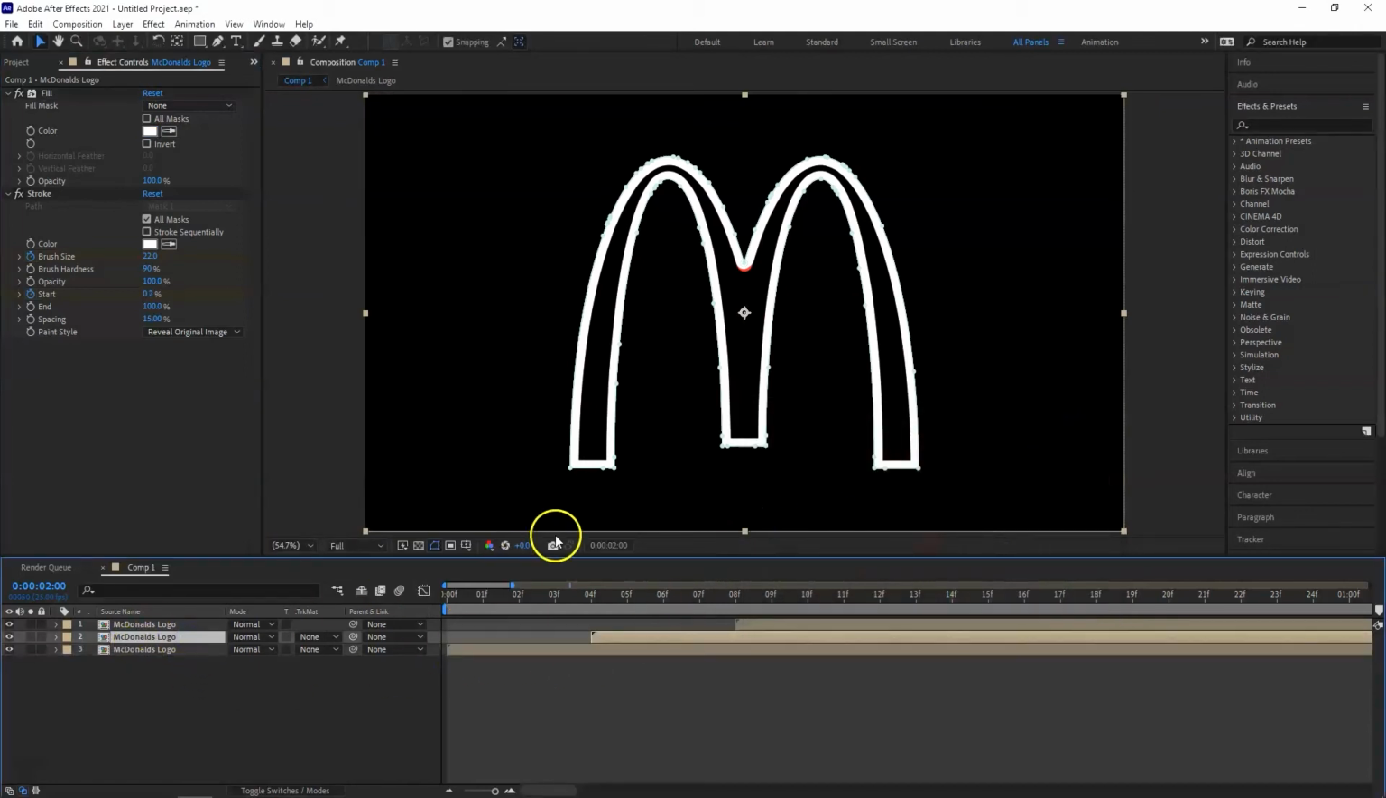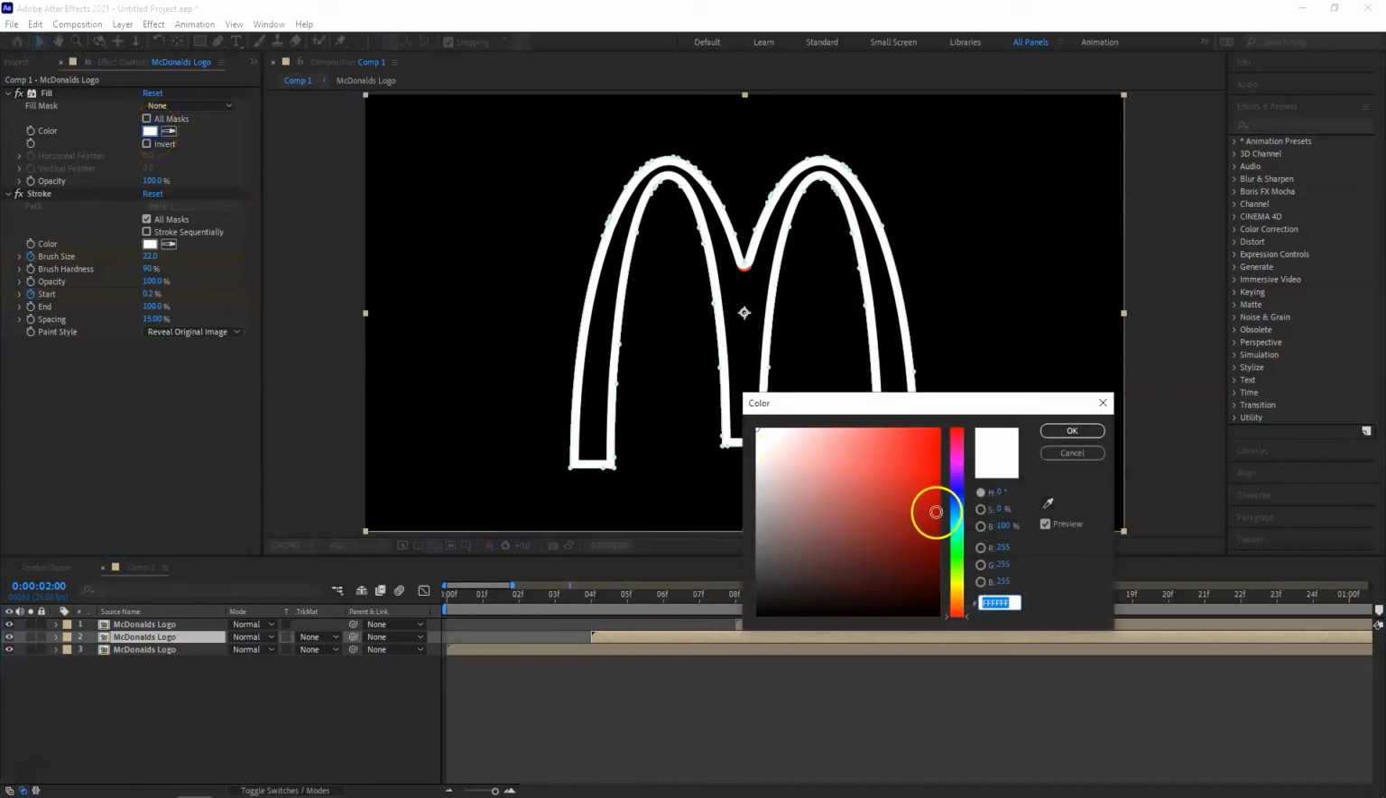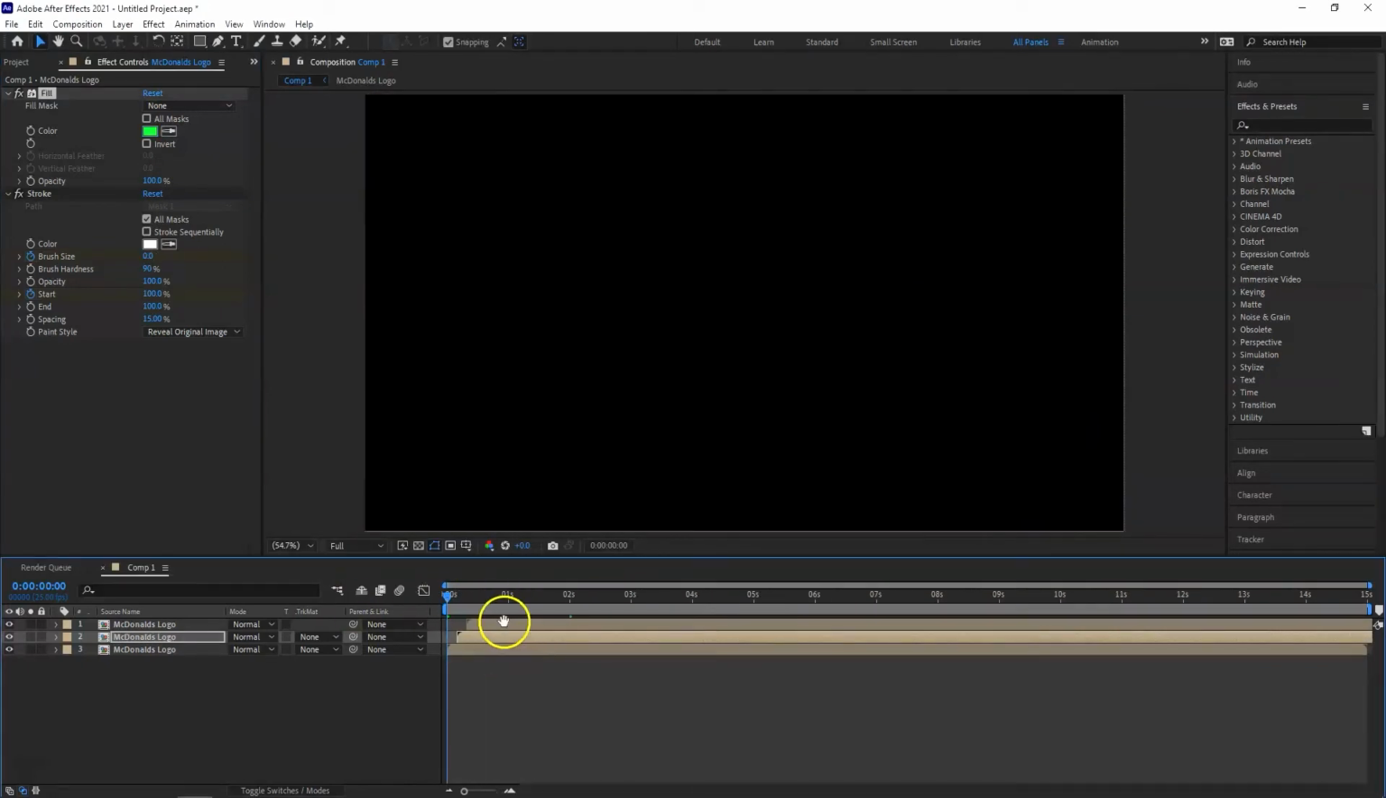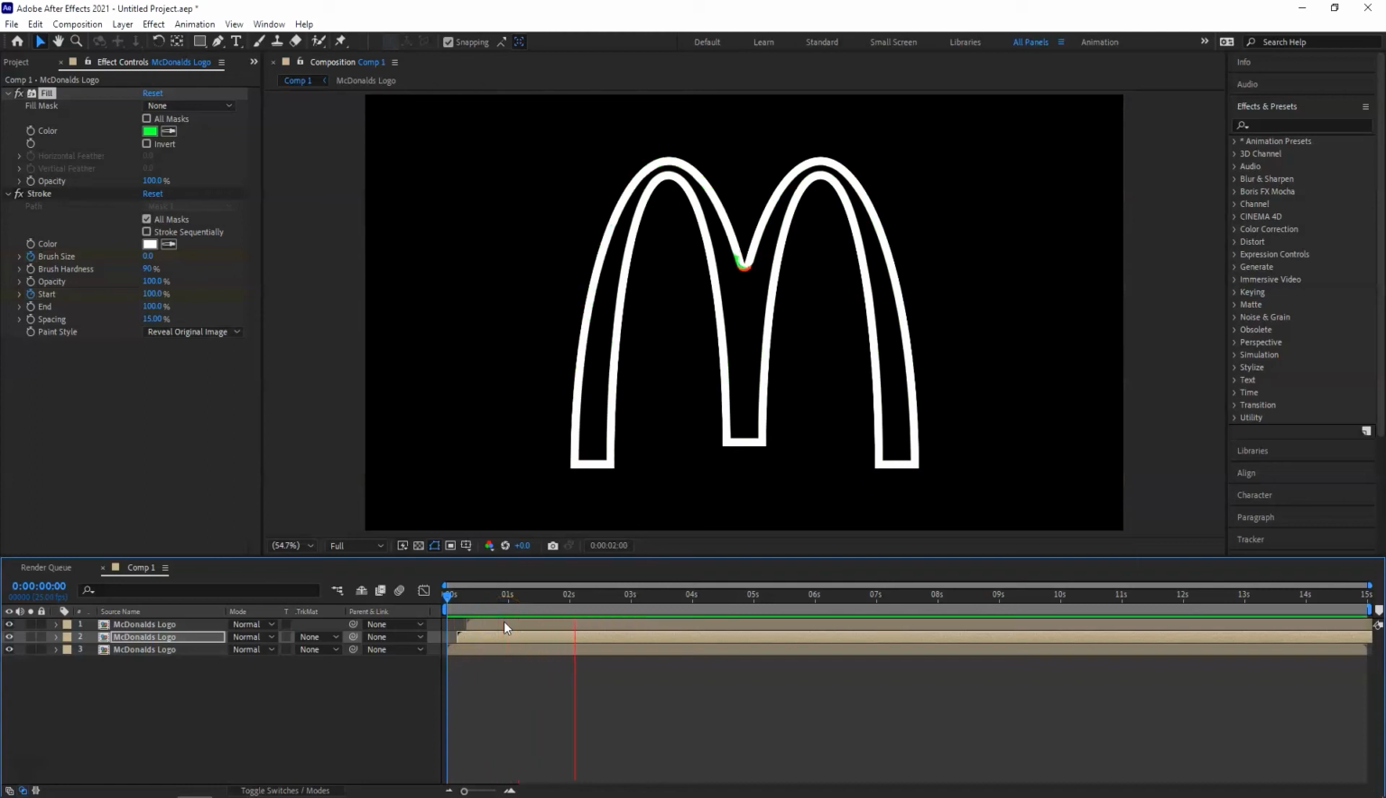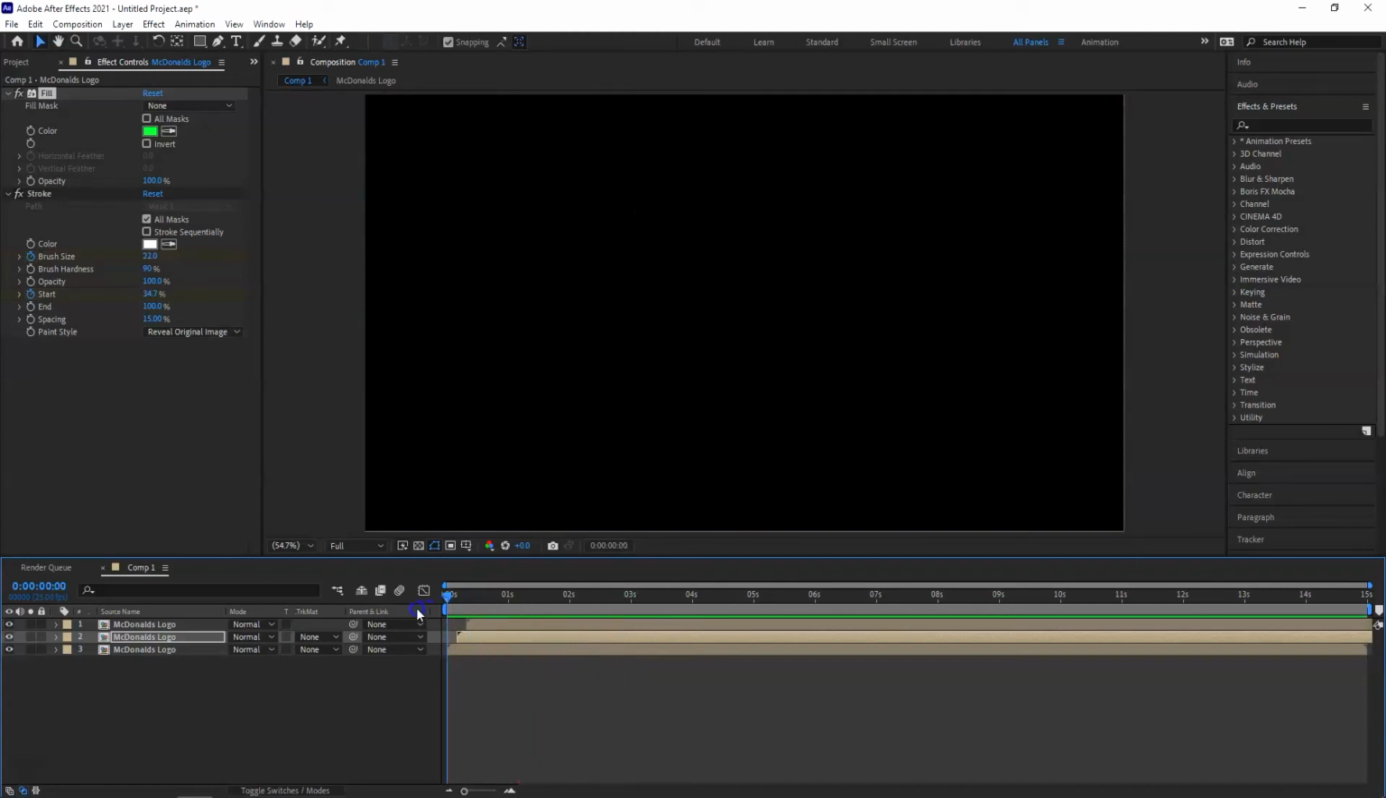And for the second composition, I'm gonna again go over to the fill and change another color. So in this case, I'm just gonna take it as the bright green here. Okay, when you play, it's gonna look something like this. Okay, so getting better.